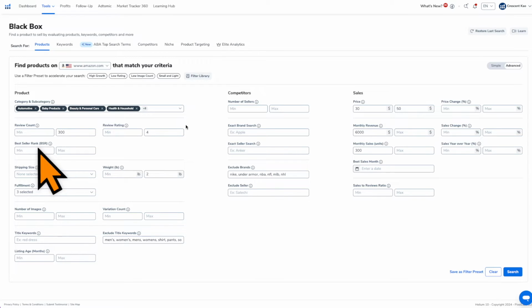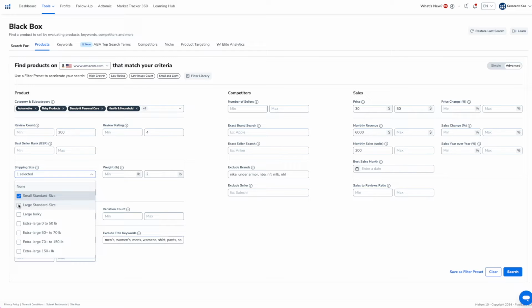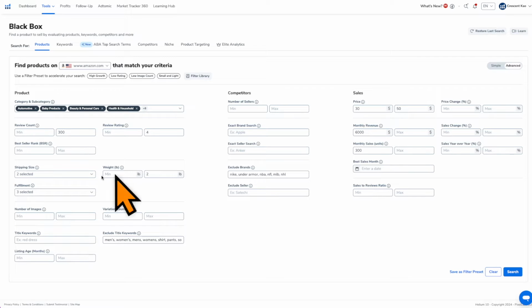BSR is the bestseller rank. You can use this to find products that are more or less competitive. The lower the BSR, the better the product is selling. I typically leave this alone. Now, I suggest sticking with only standard size products. This keeps your shipping and Amazon fees low. Oversized products can be a logistical nightmare with high storage, shipping, and Amazon fees, to the point where it may not even be cost effective to do FBA. And for the same reason, I suggest keeping the weight 2 pounds or less. For fulfillment, check them all.